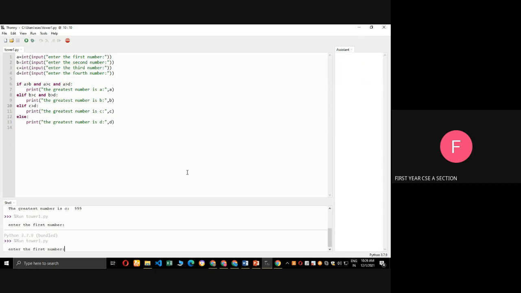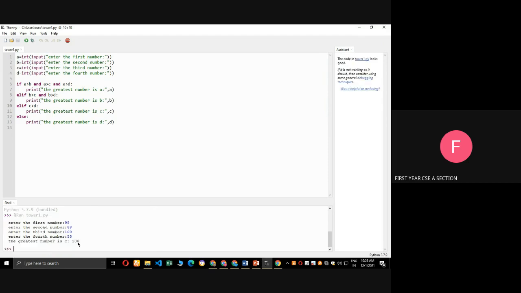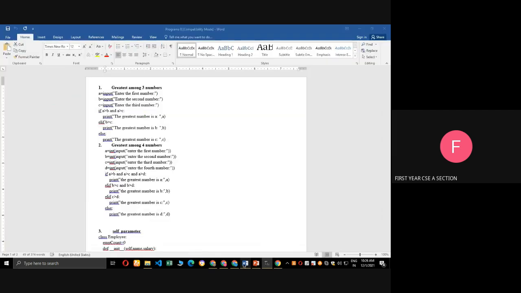Enter the first number, it is asking. I am giving 99. Next, second number 88. Next, third number 100. Next, fourth number 55. See, the greatest number is C, 100. Yes, can you understand? Can you see the output? Yes, okay.